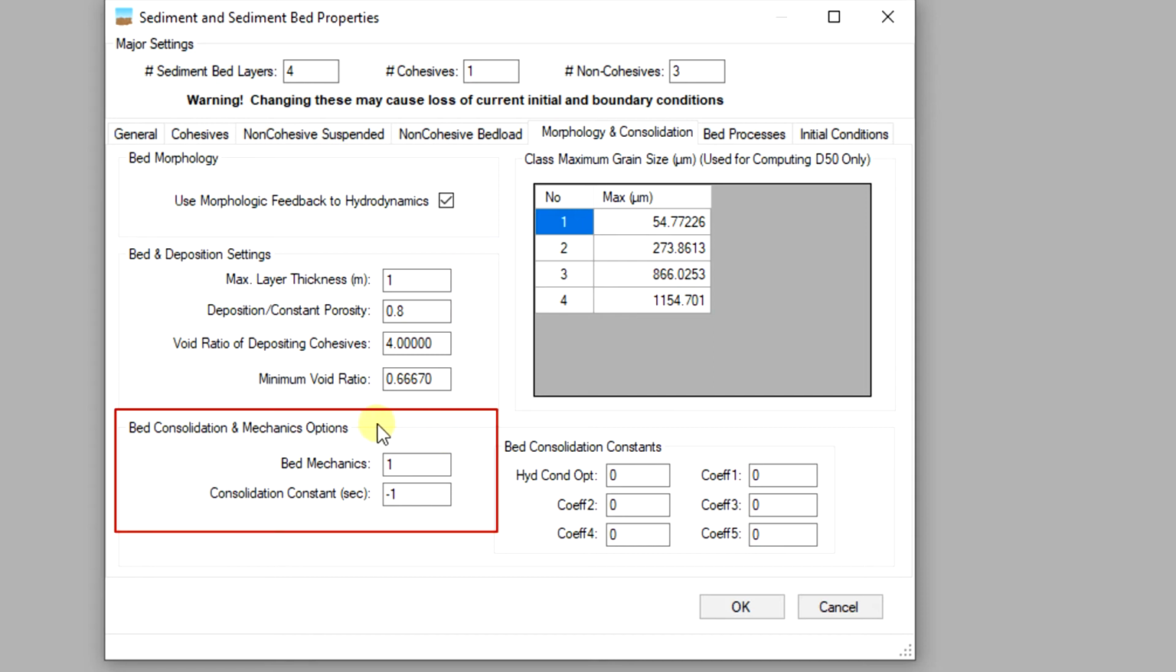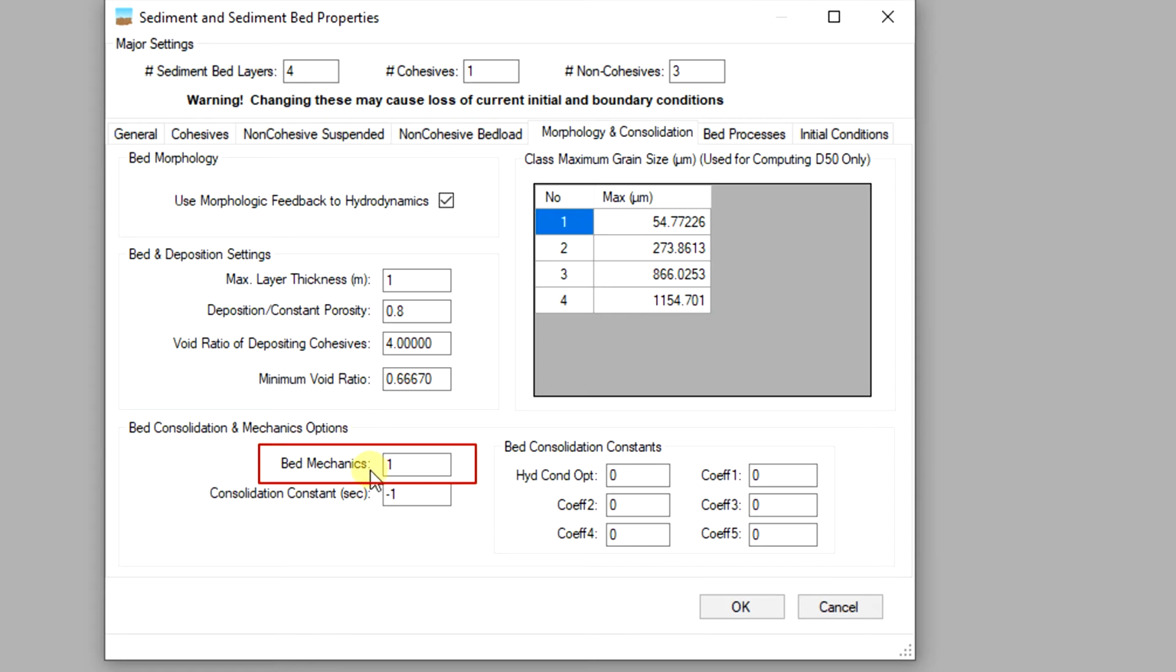The Bed Consolidation and Mechanics Options frame provides input to the main sediment bed consolidation options. The bed mechanics options must be 0, none, 1, simple, or 2, finite strain. The consolidation rate is in seconds.